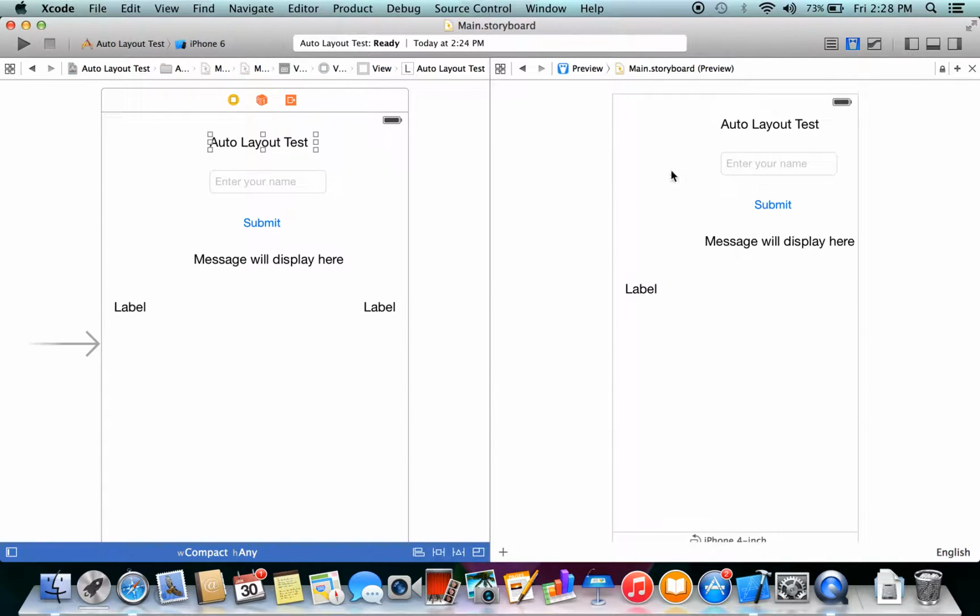This preview gives me an idea of what this is going to look like when it runs on an iOS device, and the iOS device you can see that it chose by default for mine was this 4-inch iPhone. This way I don't have to actually execute the code and open the simulator to see what it's going to look like. I get an idea right here while I'm working on it.